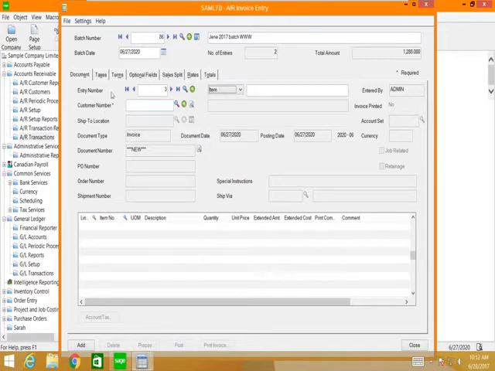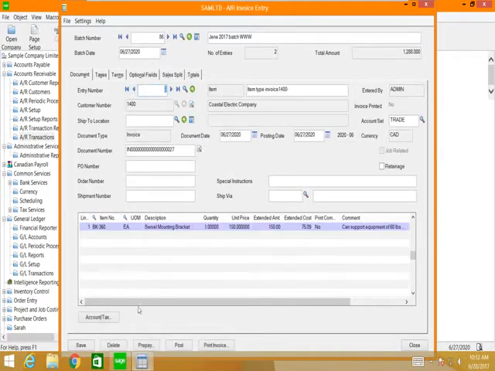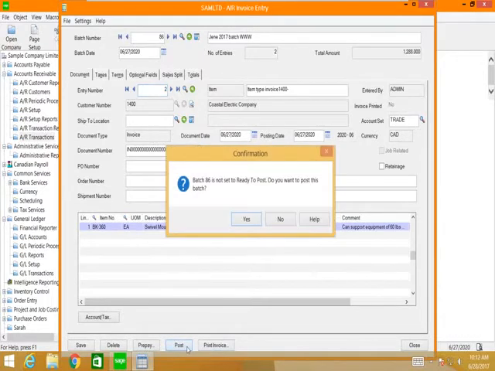Now I'm going to post the batch. I could post it from this screen, which is something relatively new. You can click on the post button here. Again, some people think, okay, I'm on entry number 2, does that mean it's only posting entry number 2? Well, no, it posts the whole batch. So we are posting the whole batch here.